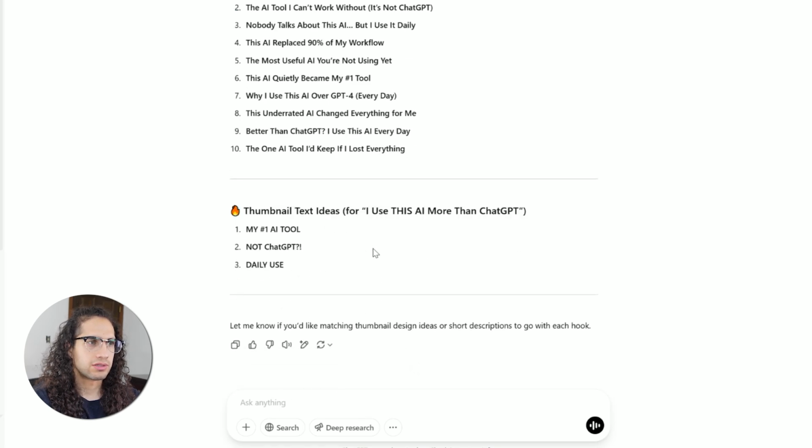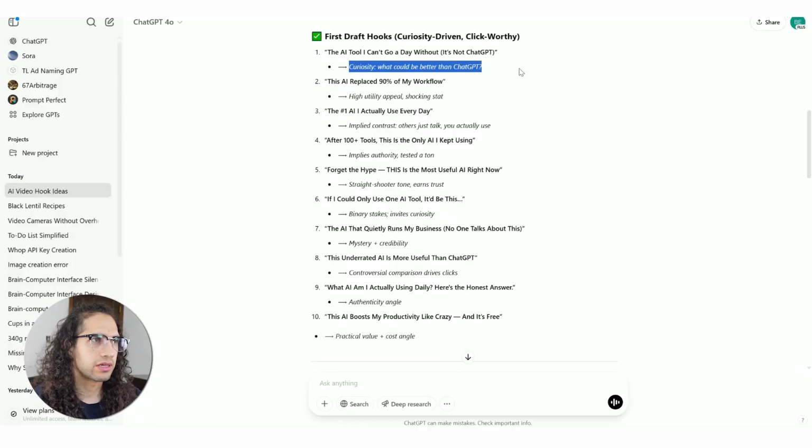Thumbnail text ideas, that's cool. "Not ChatGPT, daily use, it is ChatGPT." These were not bad. I like that it said, here's what this type of headline is, it's curiosity. So it doesn't always work, but it's a good way. I've definitely had times where just prompting AI, or ChatGPT in this case, to give me a better prompt works really well.